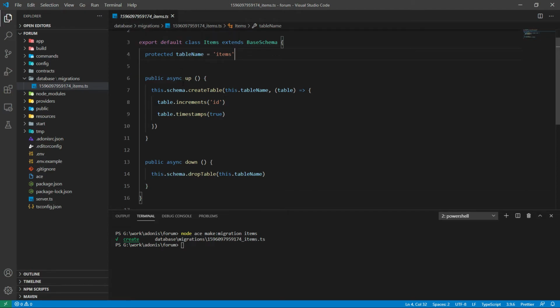After that, there will be two functions, up and down. The up method will be executed when we run our migrations, and the down method will execute when we do rollback or reset our migrations.